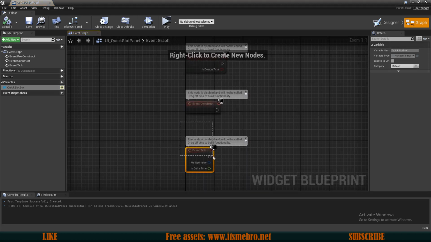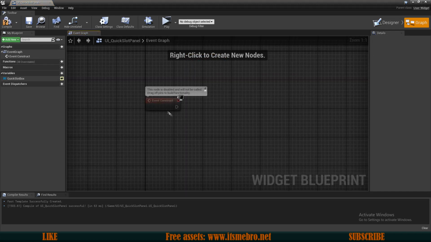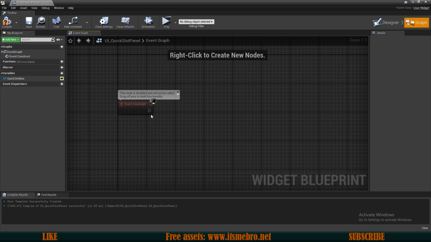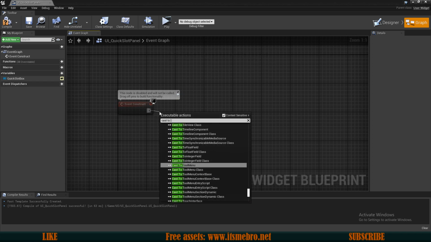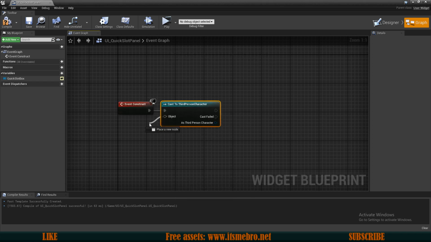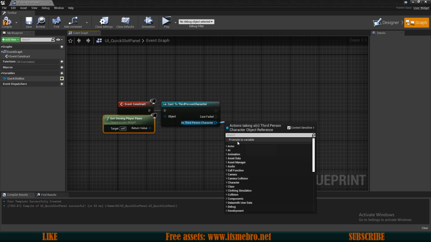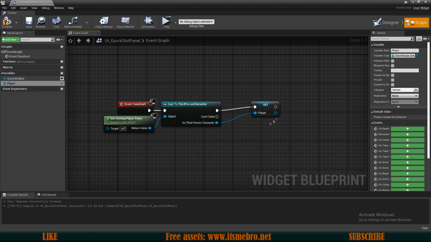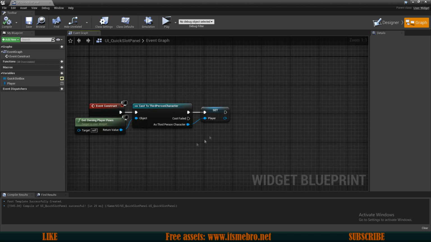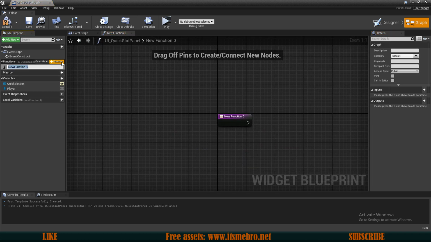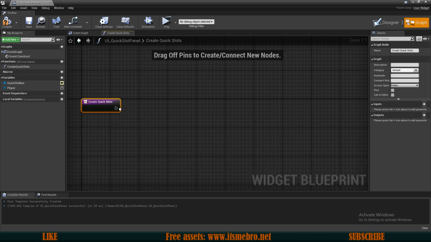Let's go to the graph, and now, on event construct, let's just simply cast to our character again. Then we can get the owning player pawn, promote this to a variable, so this is our player variable right here. And now let's create a function in which we are actually going to create our quick slots. So new function, let's call this create quick slots. There we go, create quick slots.